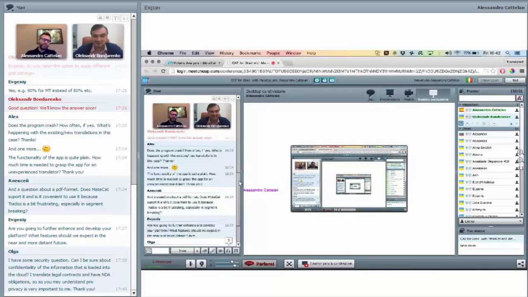But it doesn't really crash the program itself. Sometimes it happens that we do have some services that are getting slower, and so our engineers try to fix that. It's all done by us, of course. With the existing and new translations in this case, they are not lost because we have a caching system.